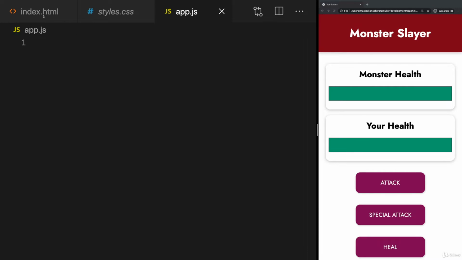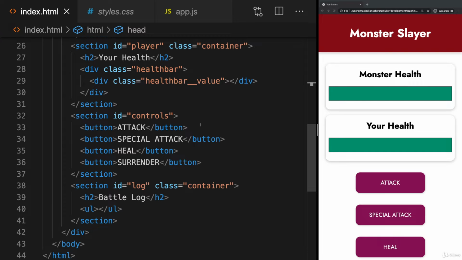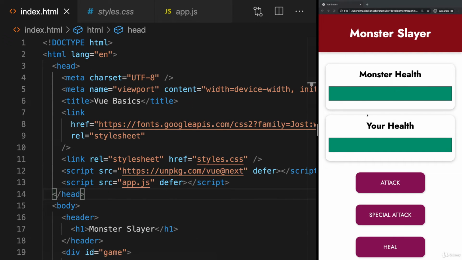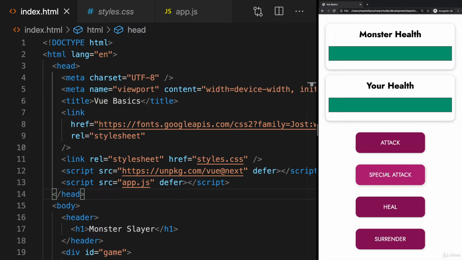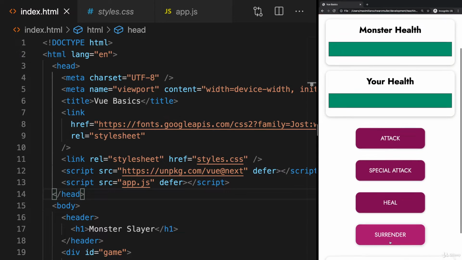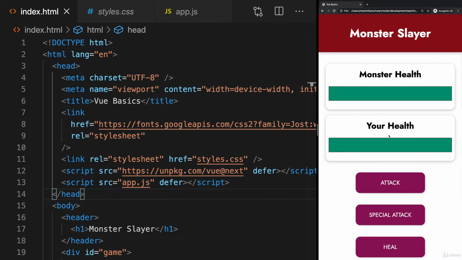step. Now, as I said in the last lecture, we're going to build a simple monster slayer game where we have a monster health and our health. We got various options for attacking, launching a special attack, healing ourselves, or surrendering, and we want to implement all of that with Vue so that we have this browser-based game here which we can fully control with JavaScript, but of course not with just JavaScript, but instead with Vue and JavaScript.